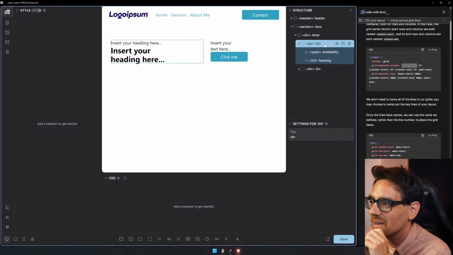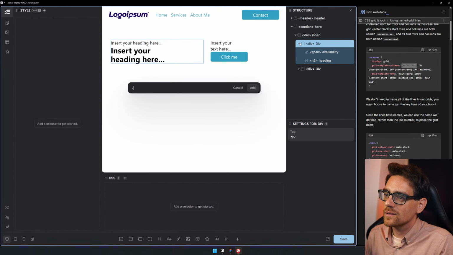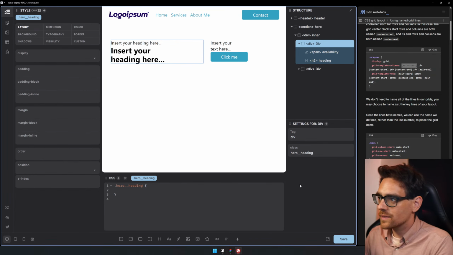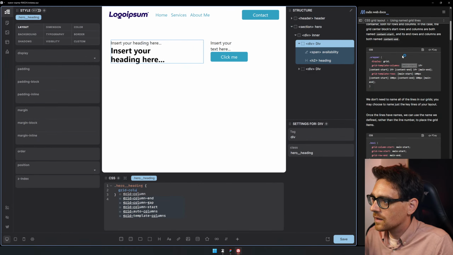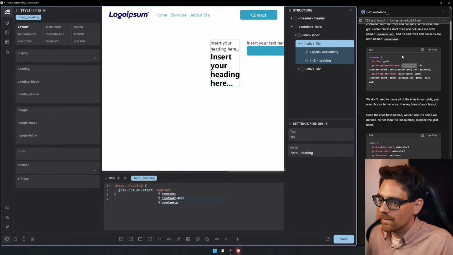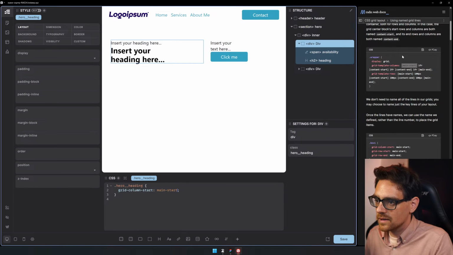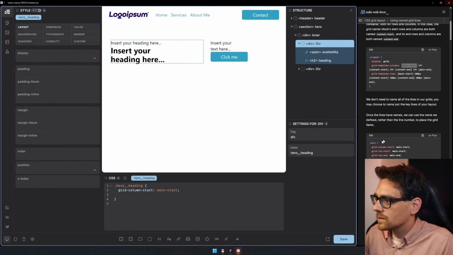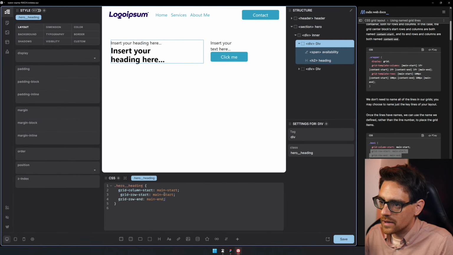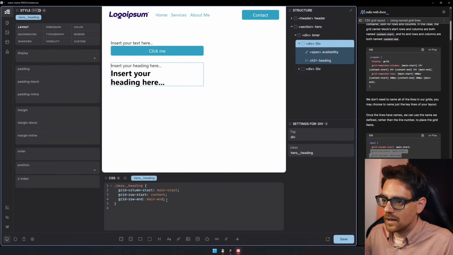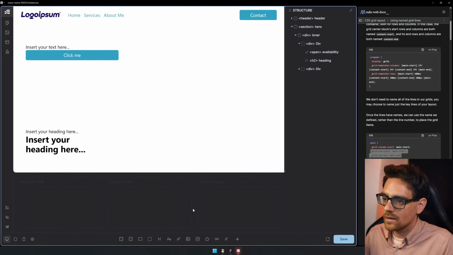Let's see how we can do this. Then we select this one. So we can add a class right here, or I don't know, heading, hero heading. And inside of hero heading, we want the grid column start to be content. No, this should be main dash start. And then the grid row should start and end on content, and then main end. Should this be main end? Yeah, that looks fair.